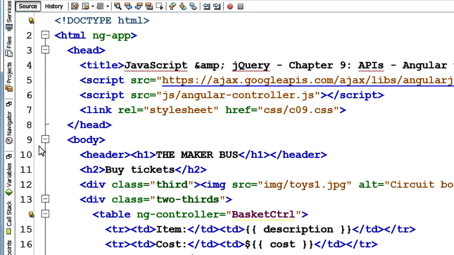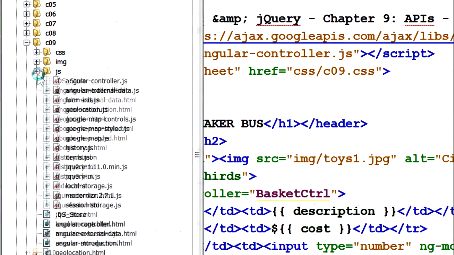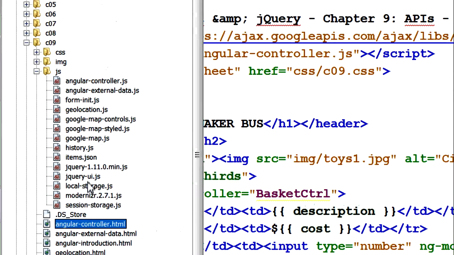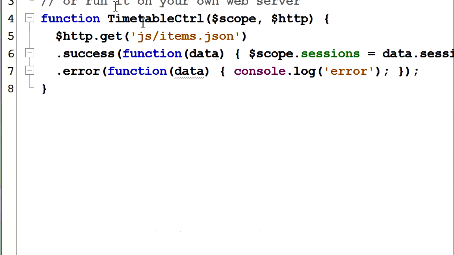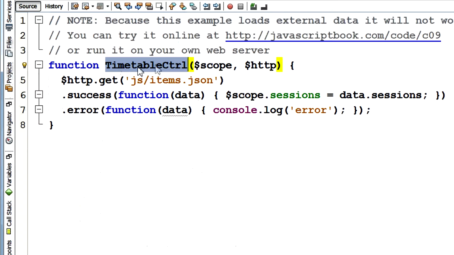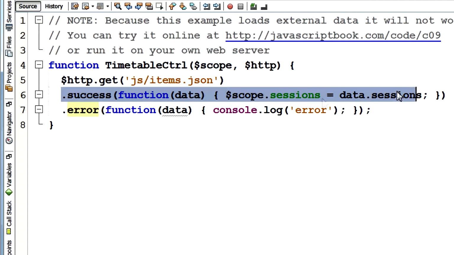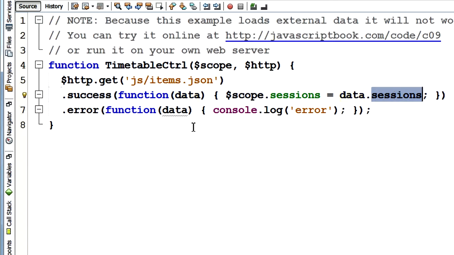Let's look at it with a little bit of color here. Angular external data JS. Here we go. So our controller's name is TimetableCtrl, for controller. We're passing in this $scope, and we're passing this $http object. So $http.get js/items.json. It's going to grab this, and on success with that data, we're going to assign this property to $scope.sessions. It's going to equal data.sessions. If there's any problem, write it to the console error.